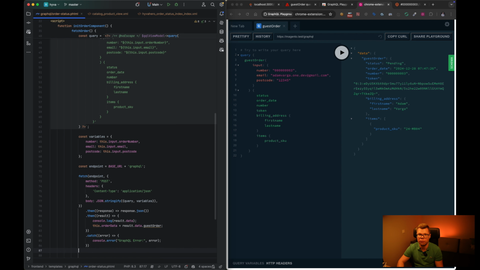And if this fetch request is finished, then we have the finally case where we can set back the isLoading flag to false. So the fetch request is not loading anymore and we have received the data.